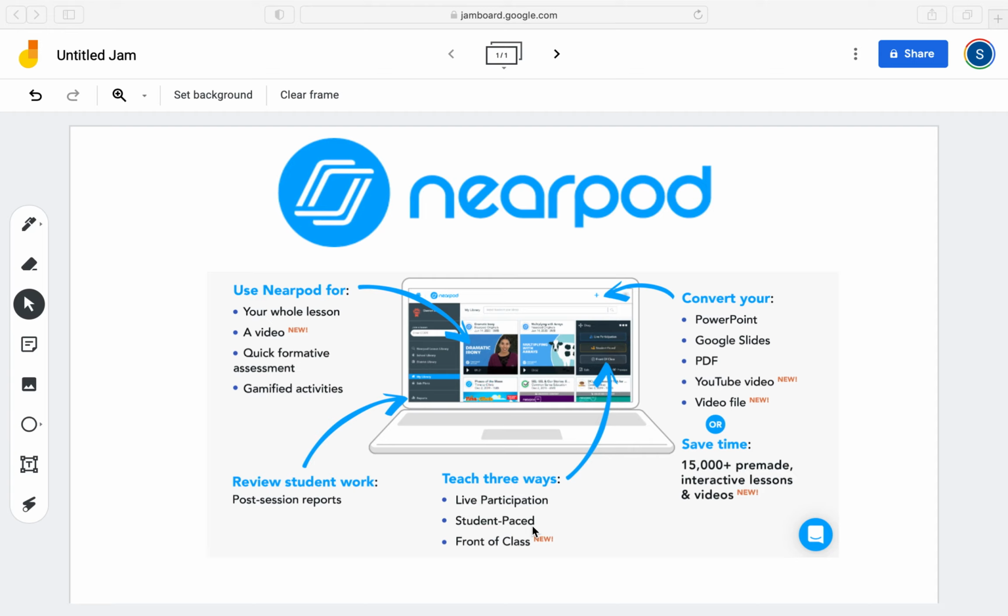And lastly, the front of class feature, where students don't need a device, rather interact more with each other and the teacher as the slides are projected on a screen. So that's if you don't want students on a device, or if you don't have a device, yet you can still use Nearpod and the resources available on Nearpod.